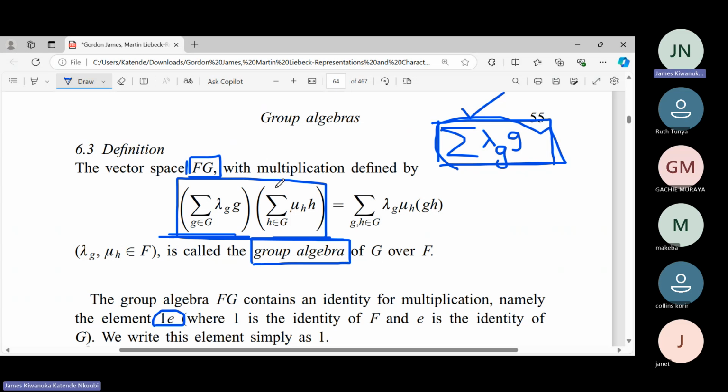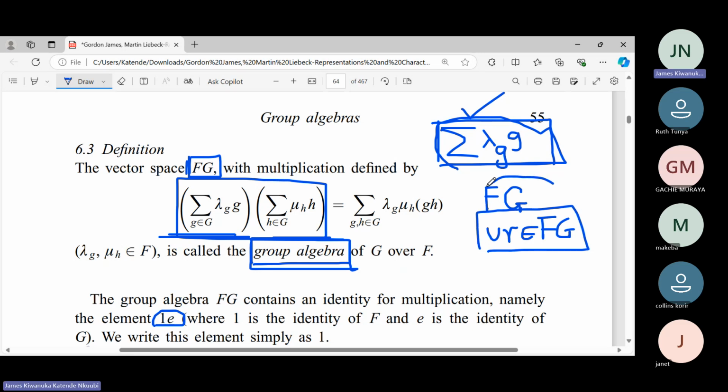And once you're able to define some multiplication where you multiply the vectors and still get another vector in the same vector space, then we can say we have a group algebra. So you need FG with its vector space structure plus this multiplication of vectors, where we define some multiplication of vectors where V and R are from FG and their product is also in FG. Once this is done, then this structure is what we call the group algebra of G over F.